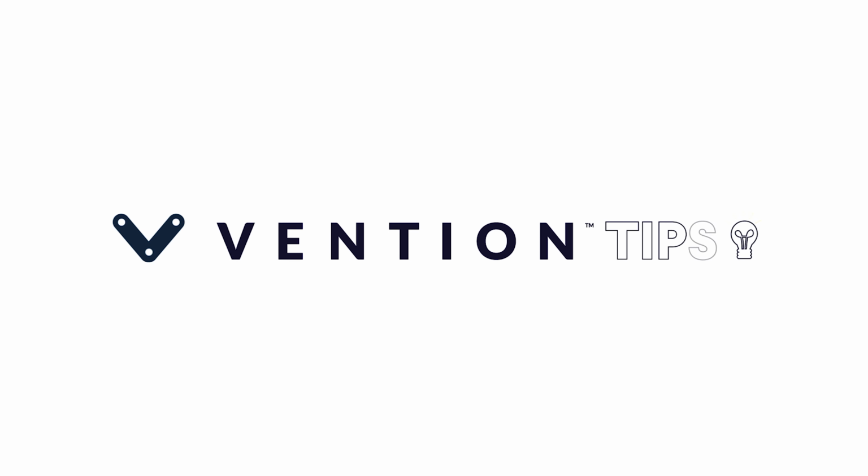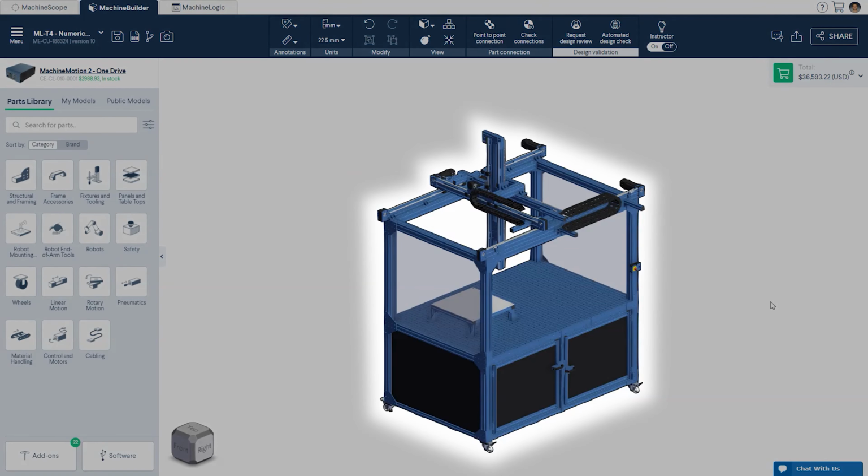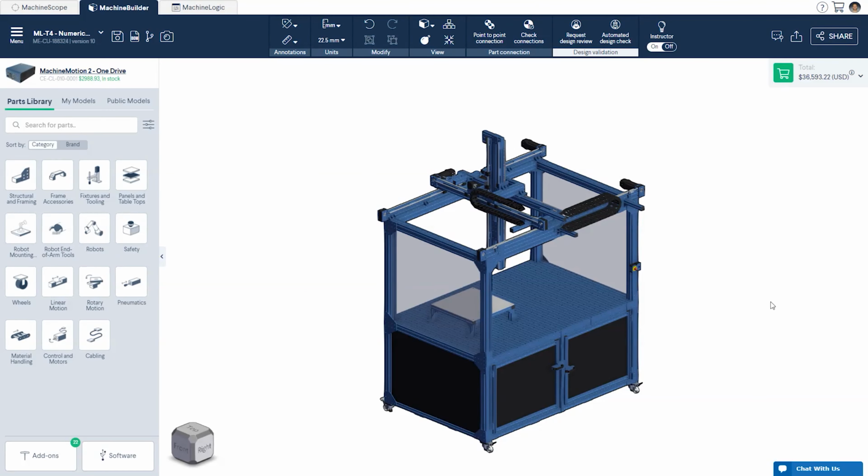Welcome to Vention Tips. Today, we'll be covering numeric variables and conditional loops, an expansion on the basic loops introduced in a previous video. For today's tutorial, we'll be using a 3-axis Cartesian machine. Devices such as these are often used in pick-and-place applications or even for material deposition.